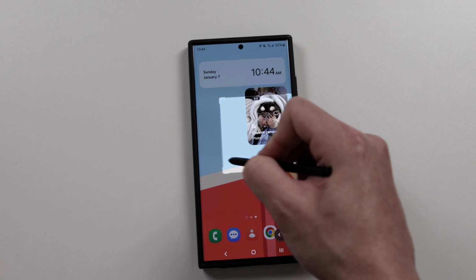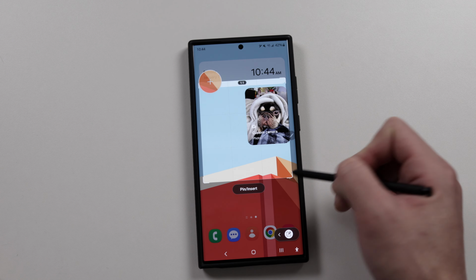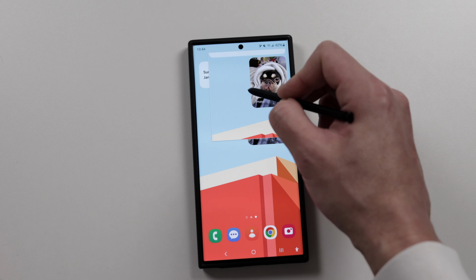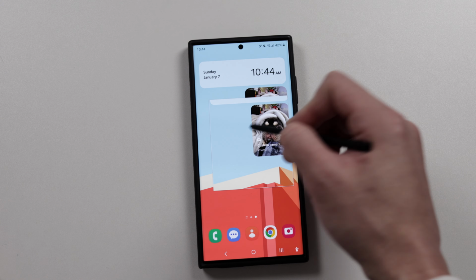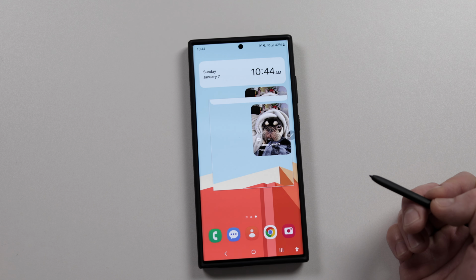So for example, if I want to pin this content right here. As you can see, the selected content can be pinned to the home screen so that you can check it anytime you want, instead of having to copy it, saving the image while working on other apps. So this is a really cool, useful feature.